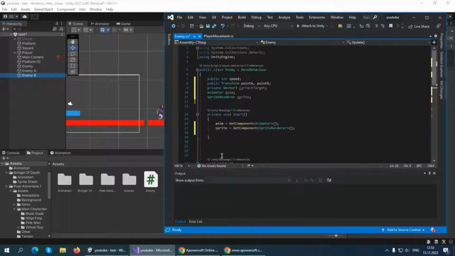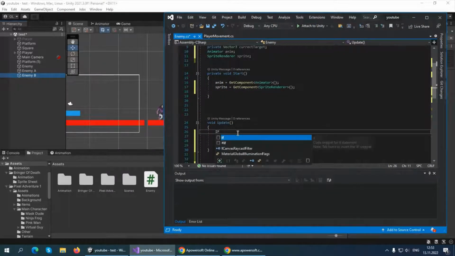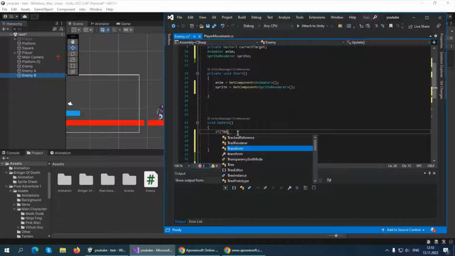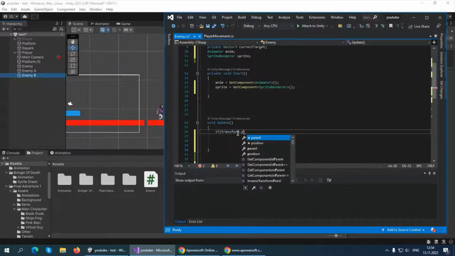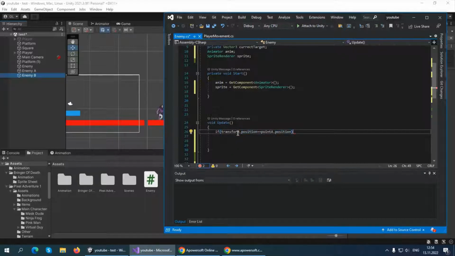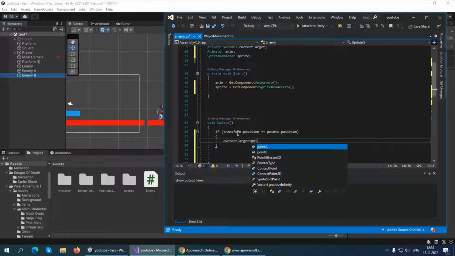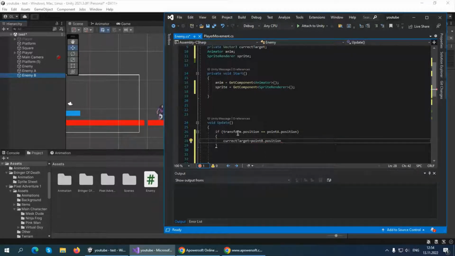So we can say in our logic that if we check our position, transform dot position, with a capital P, is equal, double equal sign, point A dot position. So if we are at point A's position, what we want is for our current target to become point B's position. That's why we needed this enemy A and enemy B.